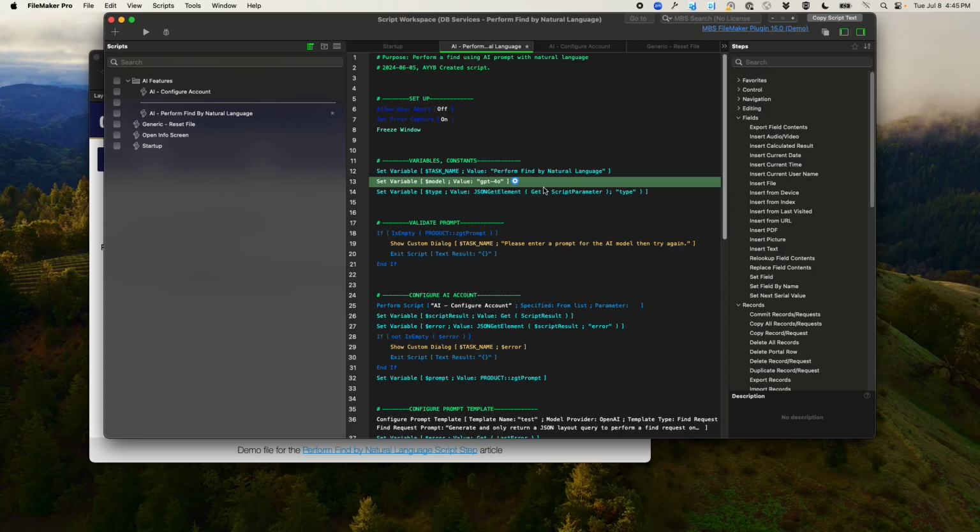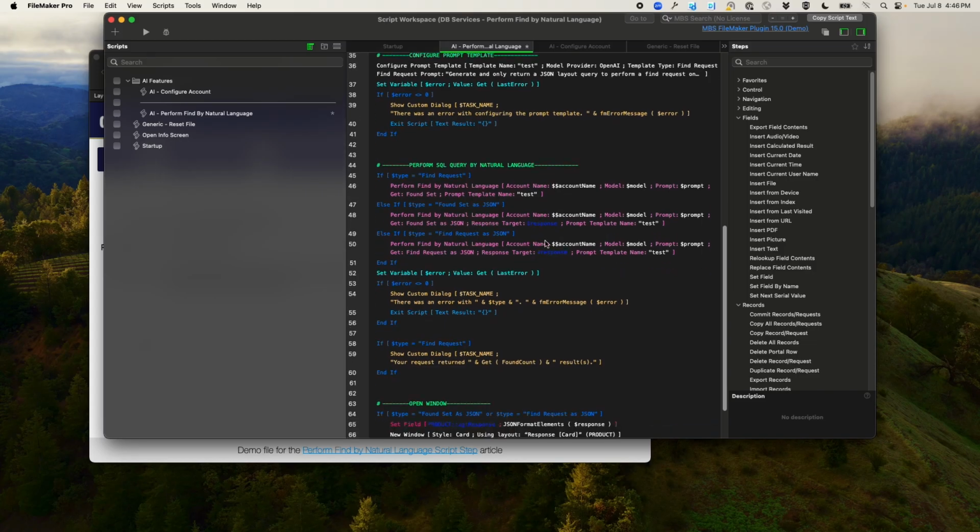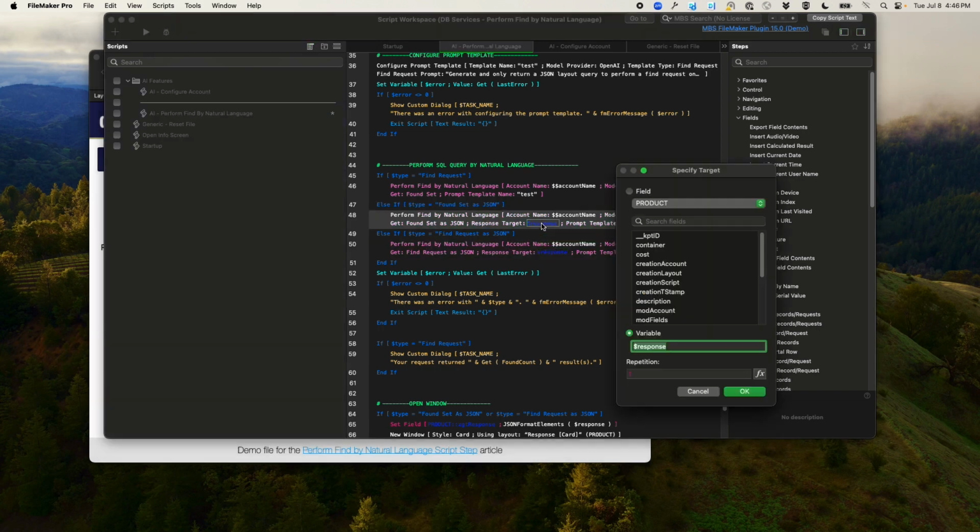the model of the AI that you're using. Keep in mind, we're using OpenAI, and specifically GPT-4o, but this is, of course, subject to change. We also will need the prompt for all of these as well, this being the prompt that the user types in. All of them need those few pieces, and the found set as JSON and find request as JSON will need a place to put the results as well.